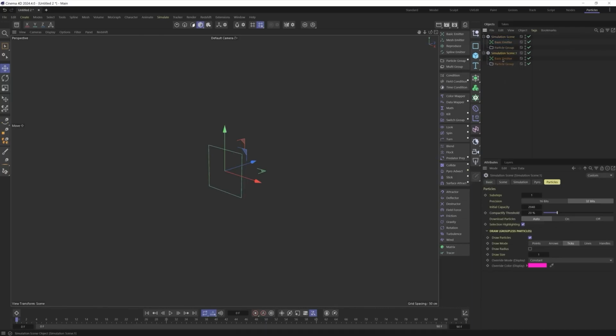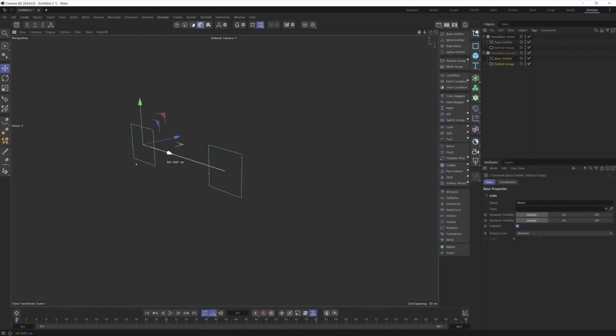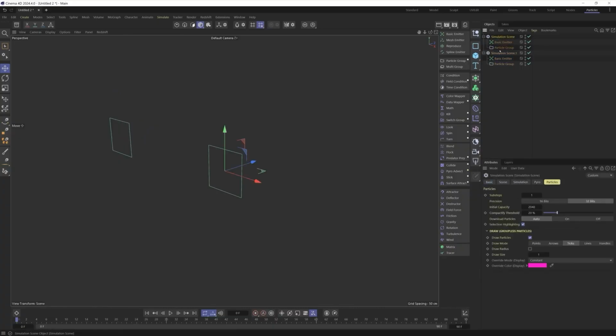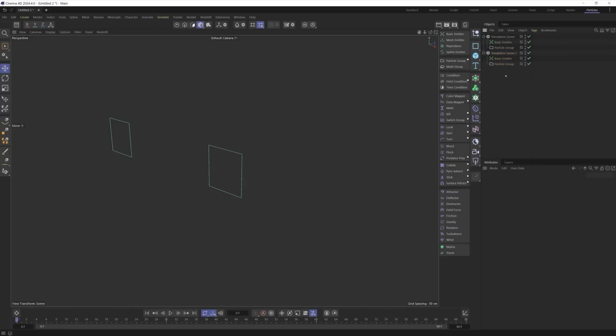And that means I could make a duplicate of that, make a completely separate particle system over here, and these two simulation scenes won't interact with each other. So you can always do that and change local settings. So keep that in mind. I just don't do it very often because almost always I want all my particles to interact.